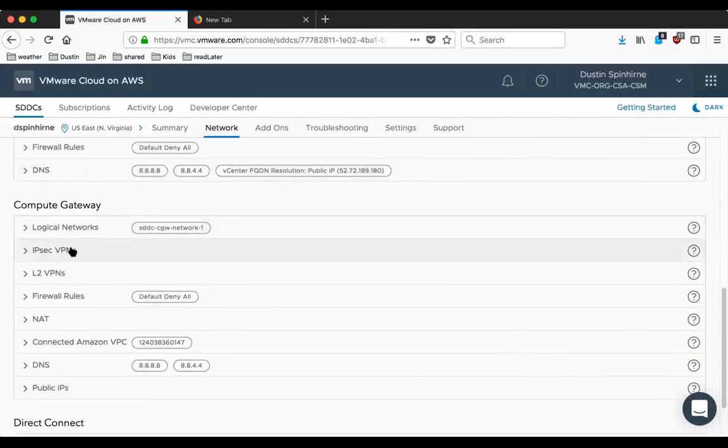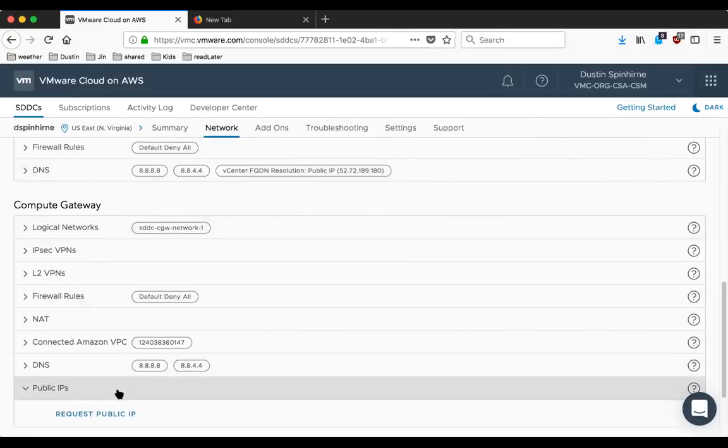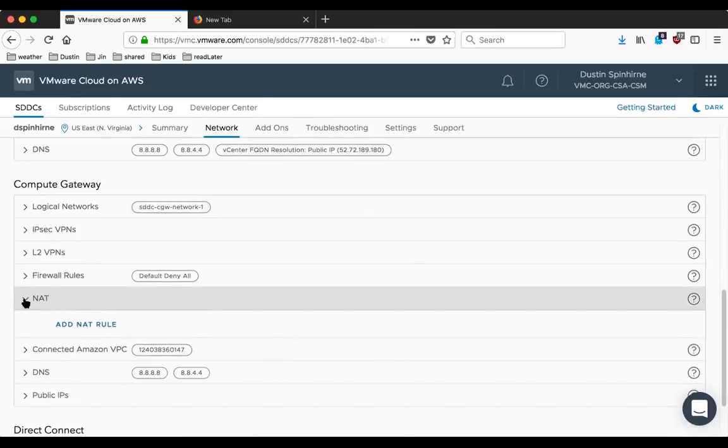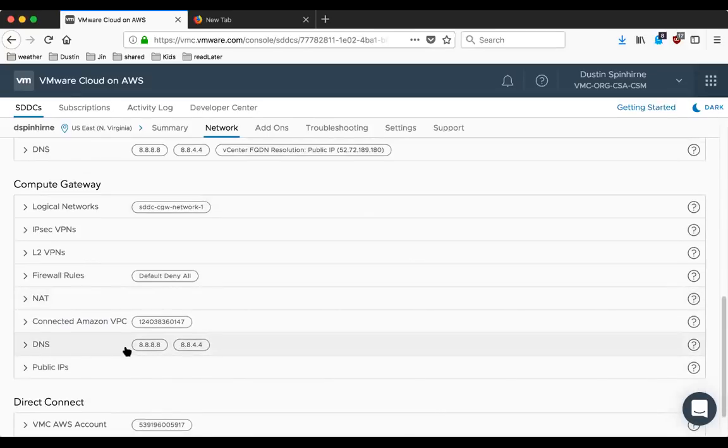Again, IPsec VPN, very similar to the MGW side. Firewall rules are going to be very similar as well, except more flexible in what you can put in as sources and destinations. If you want to set up the stopgap jump host solution, this is where you would request a public IP. Once you have the IP, this is where you would set up the NAT rules for it. And then DNS is very similar. You can put in whatever DNS server you want to use, and this is going to be pushed through for DHCP on your workloads if you have it enabled.